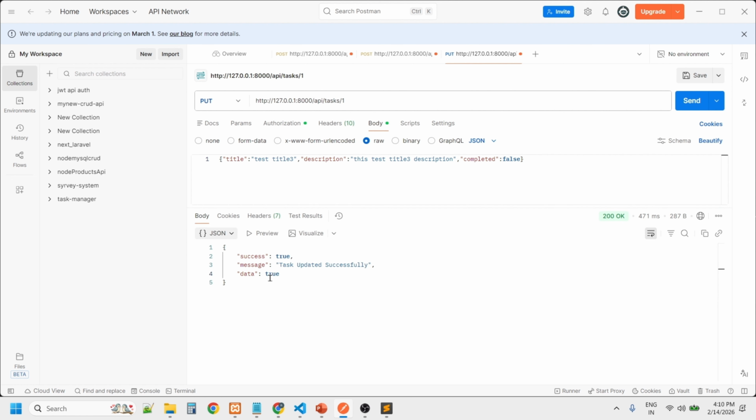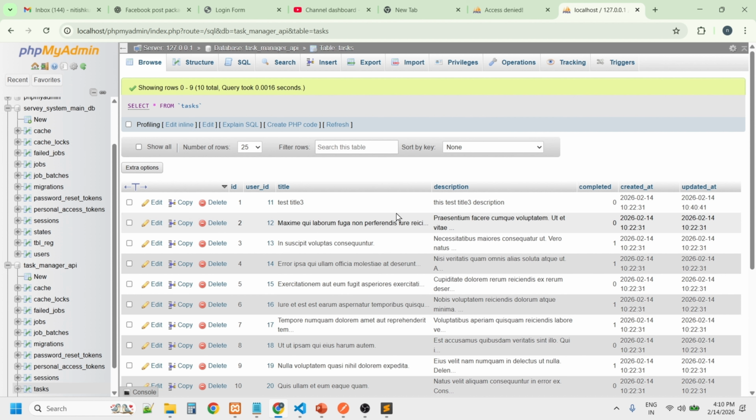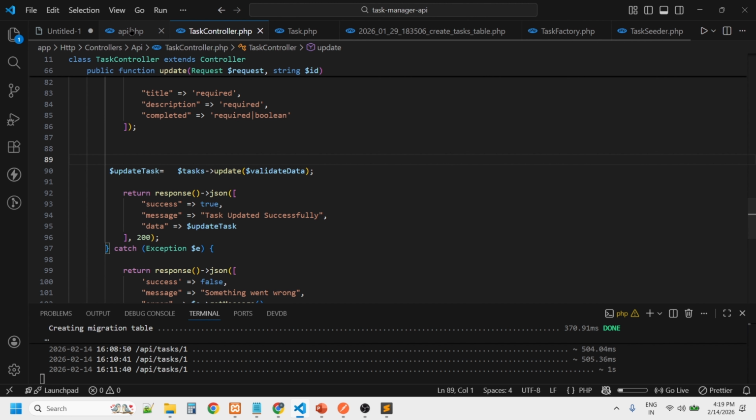Okay, so now the data is updated because it's coming true. Let's go in the database and check this. You can see the data is updated successfully. If I am not sending the title, what will the error message be? You can see the title field is required. Validation is also working perfectly.